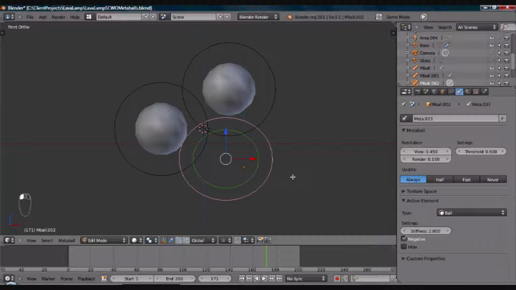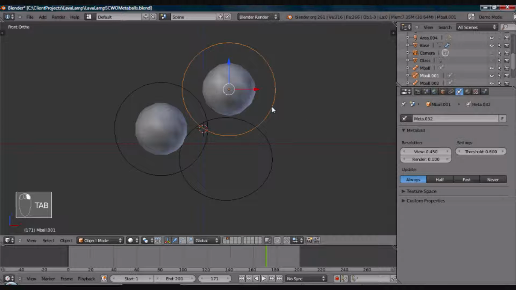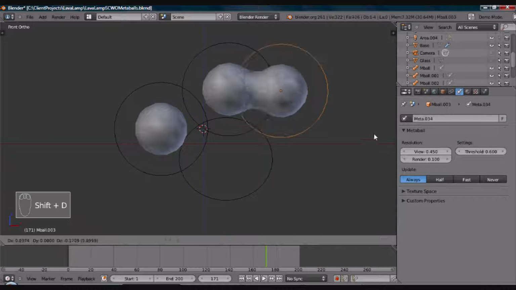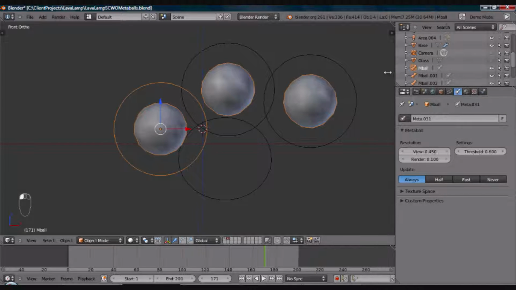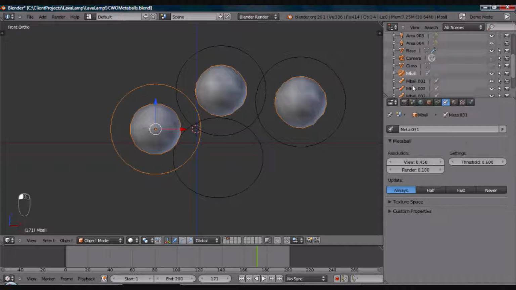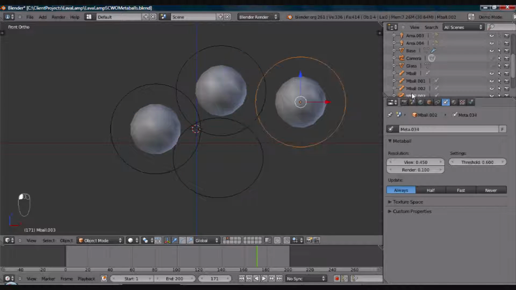Now, one other thing too. Let's tab back out of edit mode. Select this one here. And the important thing to know when you're working with metaballs, let's duplicate this one more time, is they have to be in an array to work with one another. And what I mean by that is you'll see over here in the outliner, it says Mball, and then underneath it says Mball.001, .002, .003. The array is where it says .001, .002. That shows they're in an array.